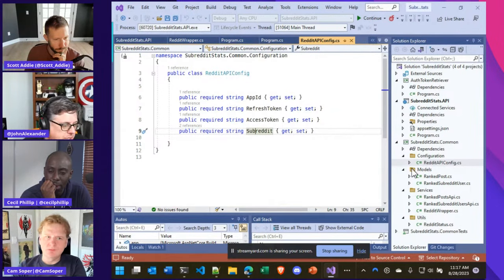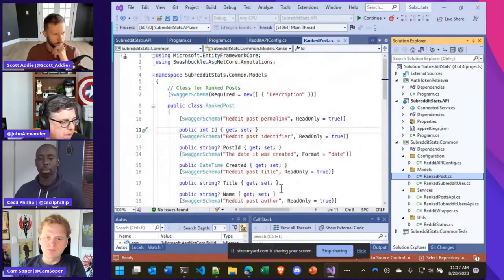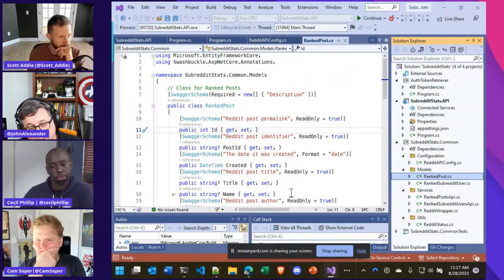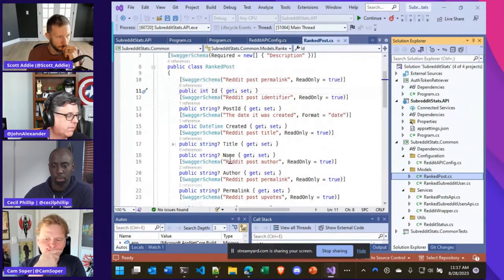And so just the segmentation. So I have a configuration here. I went ahead and created the models for working with grabbing things out of the API and then putting them into the in-memory database.